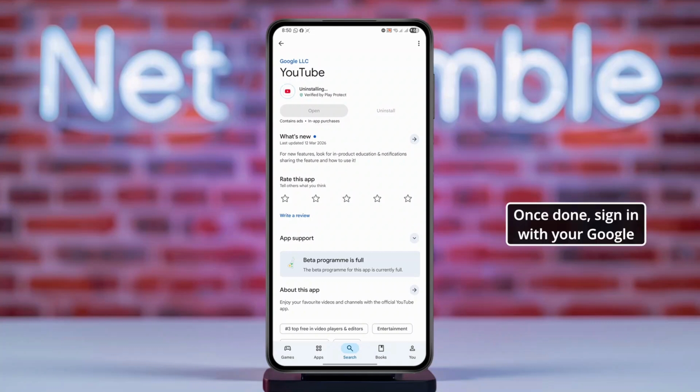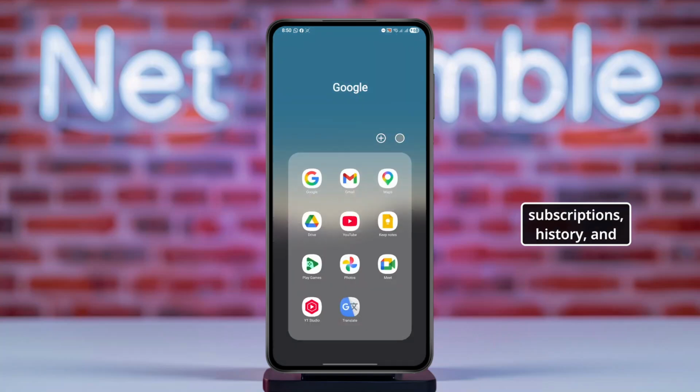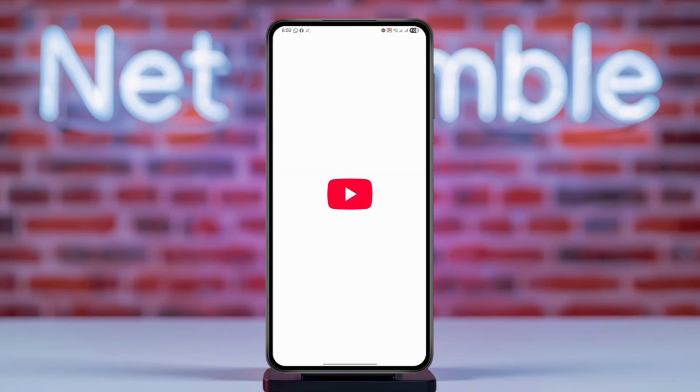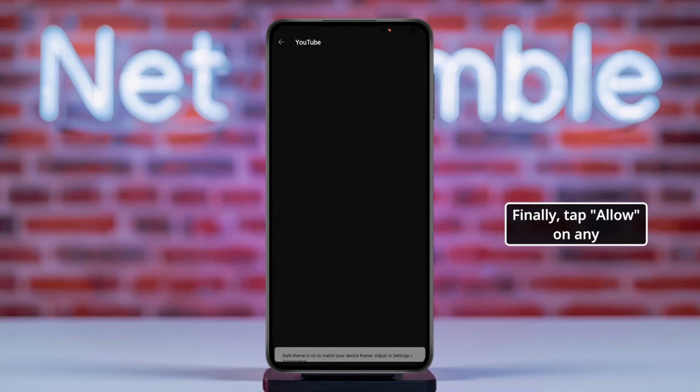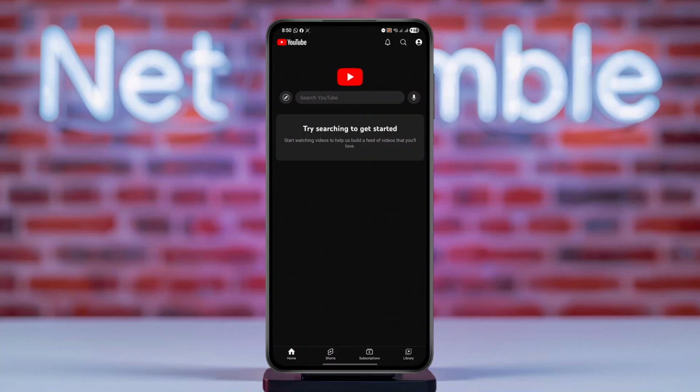Once done, sign in with your Google account to access your subscriptions, history, and personalized recommendations. Finally, tap Allow on any permission prompts that appear so YouTube can function properly on your device.